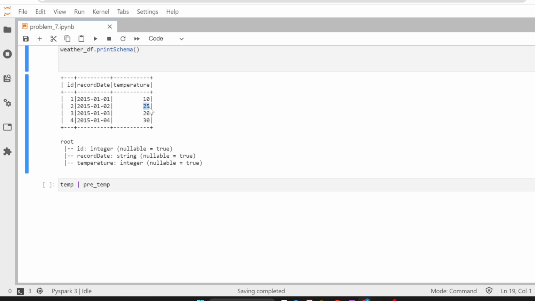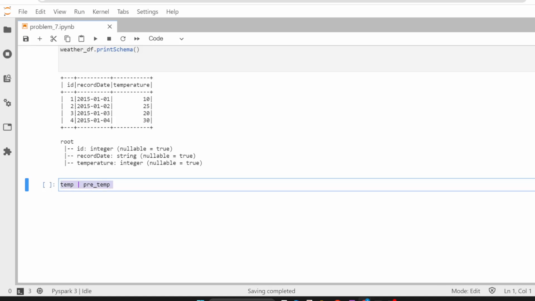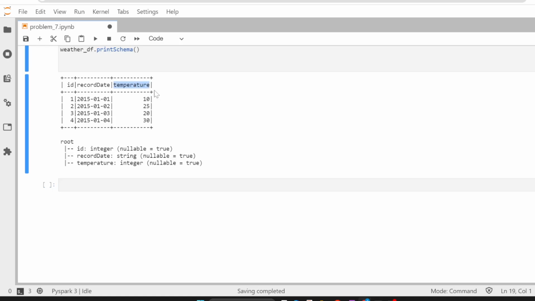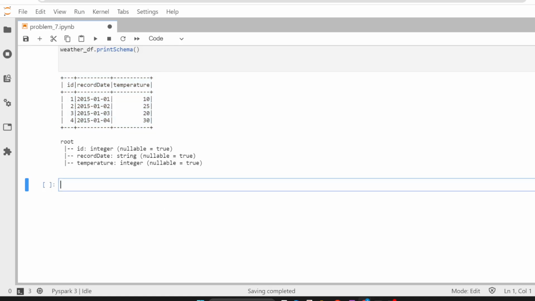For 25, you will have 20. For 20, you will have 30. So you have to write a logic so that in the new column you will have the previous day temperature. Okay, once you have the previous day column you will compare whether the current day's temperature is greater than the previous day temperature or not. If yes, you will print that id, else you won't do it. Okay, this is the logic. This is one more hint I've given you before I solve it. If you want, you can stop here also and give it a try. Else you can come and see the logic that I have written.